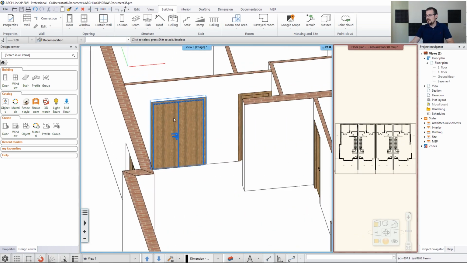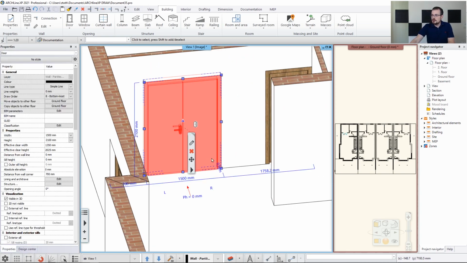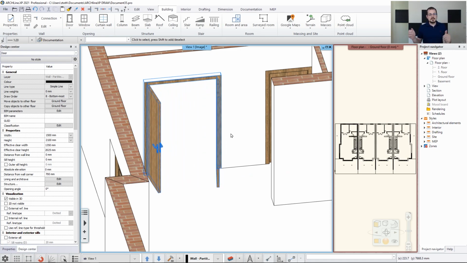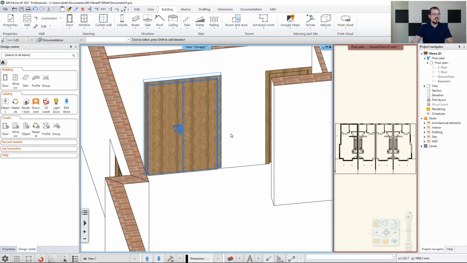So if you select the 3D and click on any of the doors you have, there's this special little tab over here. If you click on it, there's going to be a door animation shown. So this way you can test your doors, and you can even make interactive walkthroughs to show your clients how the doors would be opening.